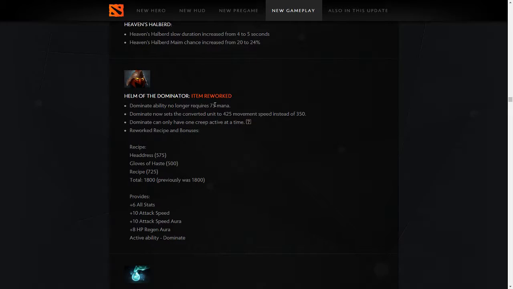Okay, Dominator. I'm at the Dominator, guys. Doesn't have a mana cost. Set the converted unit's speed to move faster. That's good. You can only dominate one creep at a time. The restriction is regardless of the number of identical items. So you can only have one helm creep? Is that what it is? It was always that way.